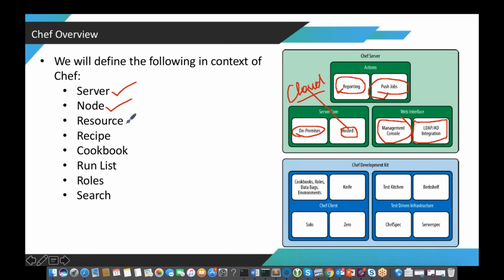Next comes your resources. Whenever we talk about resources, these are your fundamental building blocks, the smallest unit which Chef has to modify to attain the desired state.